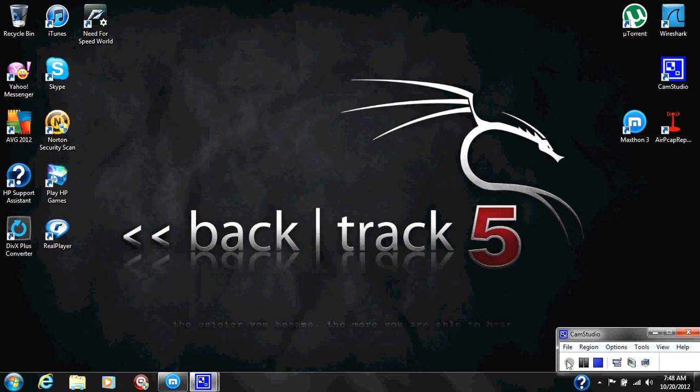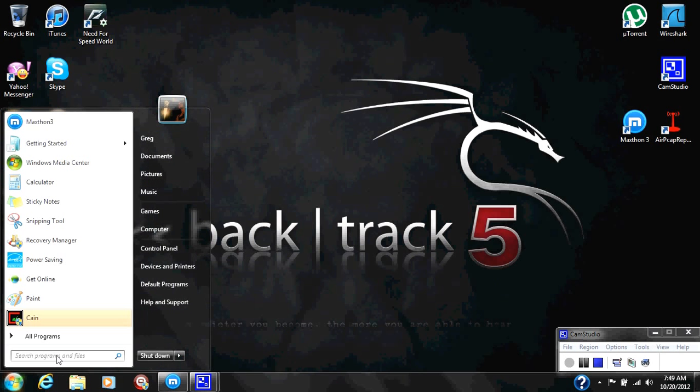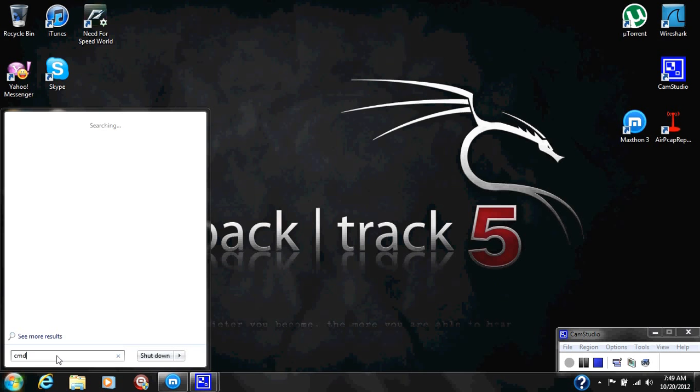This is for when disk cleanup and the disk defragmenter cannot get rid of these cluttered files for you. So we're going to go down to the start menu, and in the search we're going to type CMD, and that is going to open up your command prompt on Windows 7. You see it here.